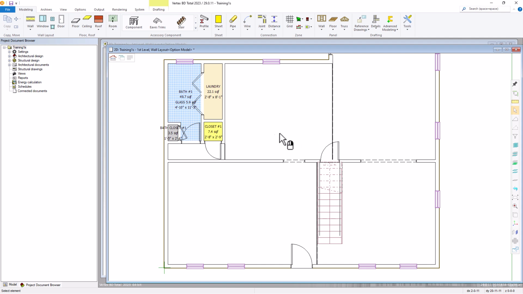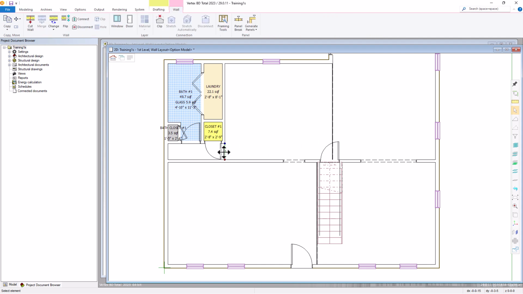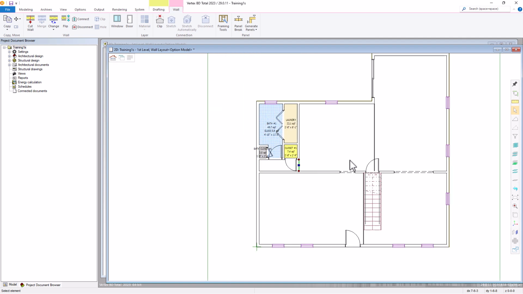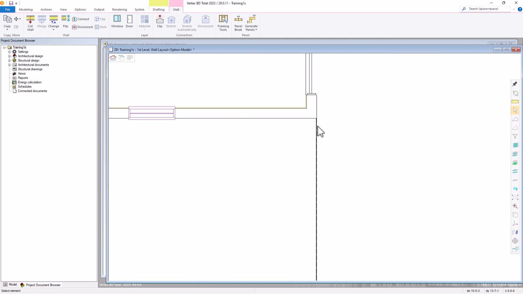Now that we've added the divider walls, we also need to make sure that they're connected to the adjacent walls. To do that, just highlight the wall, zoom in. Just like our standard walls, we can right-click and create a T connection to the adjacent wall. Create T connection and select the horizontal wall. Do the same thing on this side. Create T connection. Select that wall. And we'll do it for each of the divider walls.